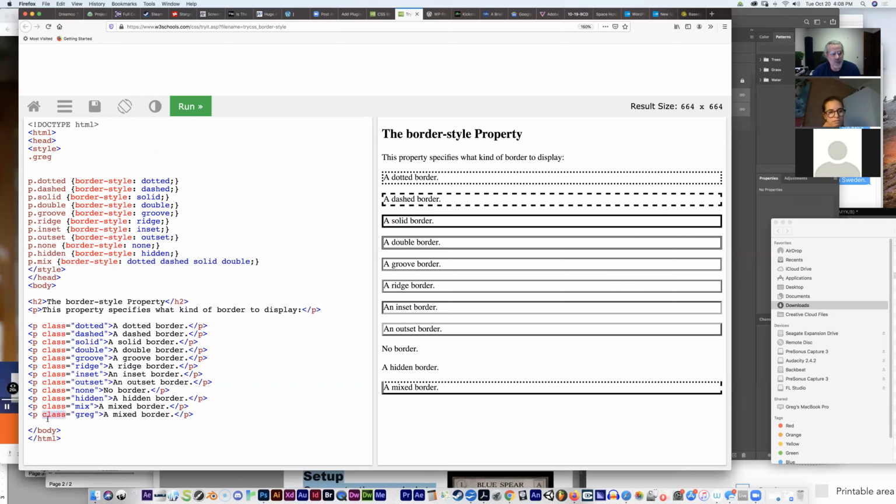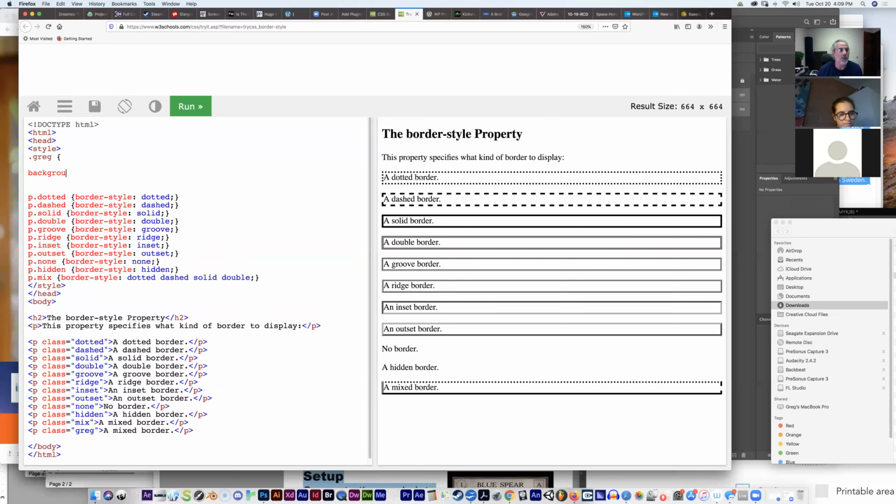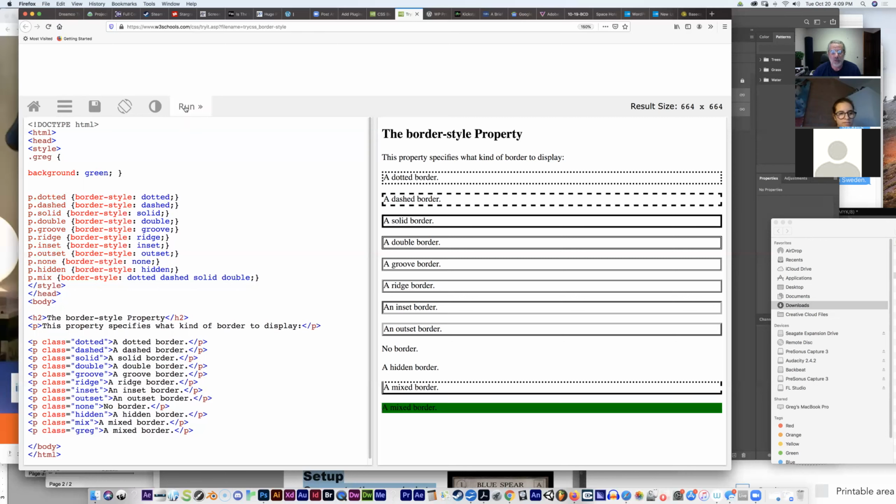So when the HTML page is being processed and it sees class equals Greg, it's going to look for dot Greg and then apply that style, right? And I can show you what that looks like. I can put in a curly brace, come down here and say background green, and then put in an end curly brace, right? So now we see Greg with a green background, right?